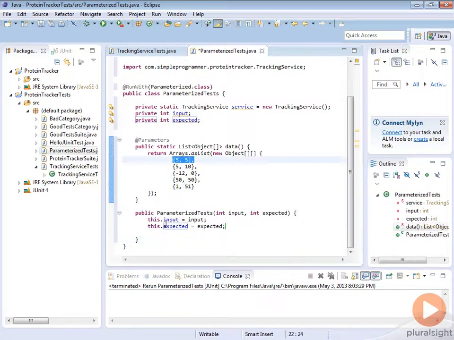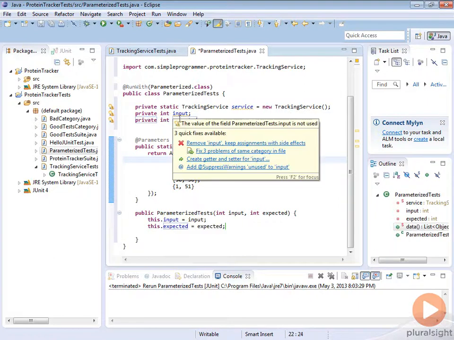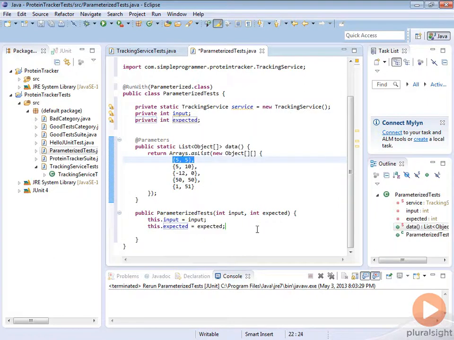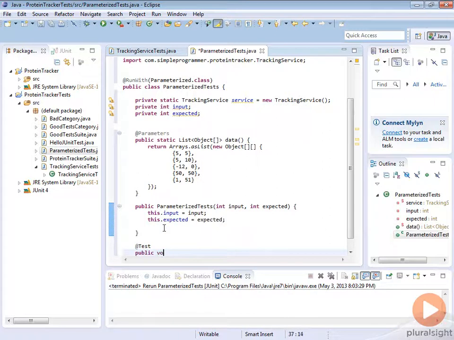This is going to be our constructor. For each one of these, it's going to construct a new instance of our parameterized test class, pass in an input and expected value to our constructor, which is going to get stored into our object, and then it's going to run our test method. Let's create our test method now. We'll do @Test and public void test.